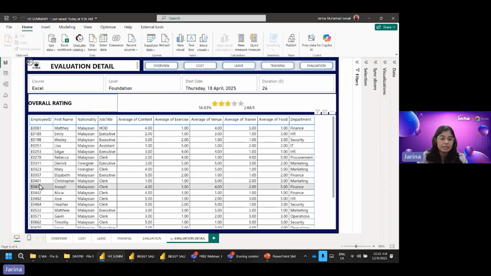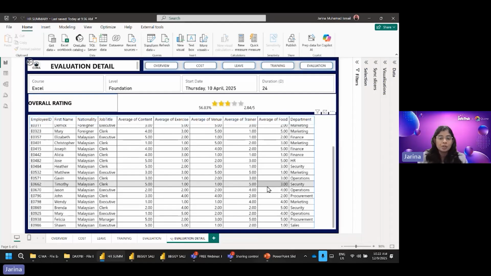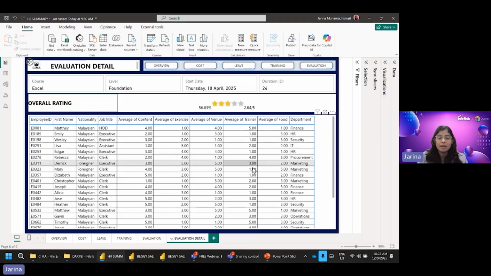And with that, I can see how many people attended, how each of them evaluated, which department they are from, what nationality, their name, and also the department. This is also considered the attendance list.